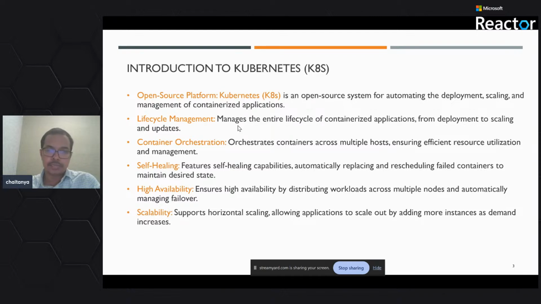And self-healing means that, let's say, in your deployment you define that you need 10 hosts, or 10 replicas of one service, to be running to support your traffic.